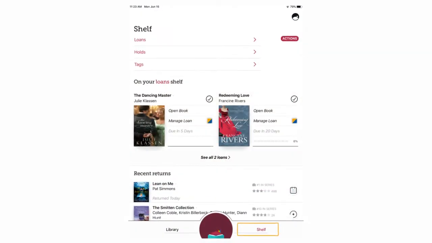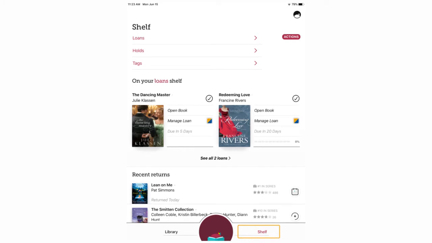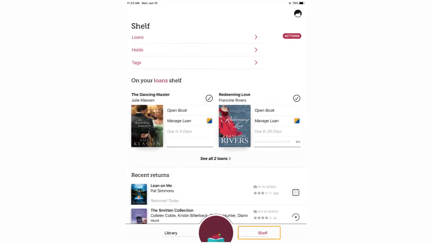At the bottom of the screen, you'll notice the two words separated by the Libby icon. On the left is the word library, and on the right is the word shelf. You'll notice that the word shelf is in red. The red indicates which side of the app we're in, so right now we are in the shelf side of the app.